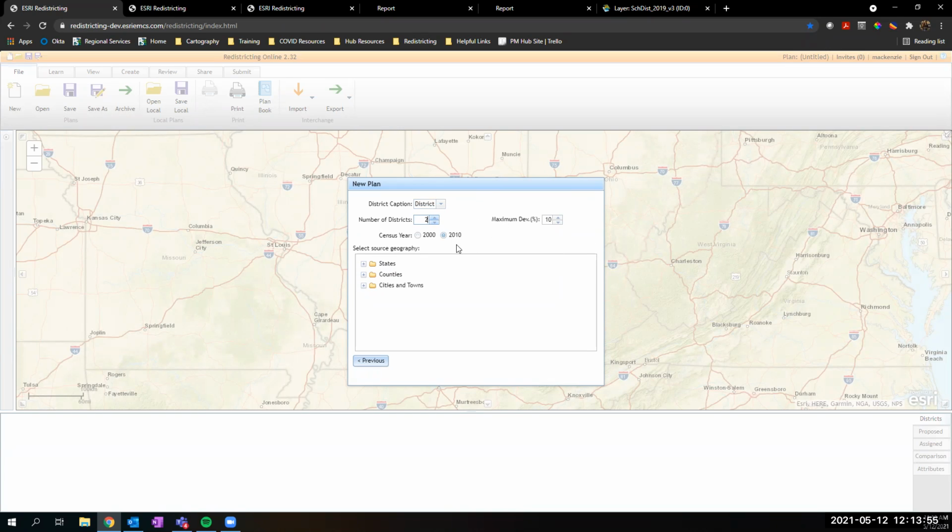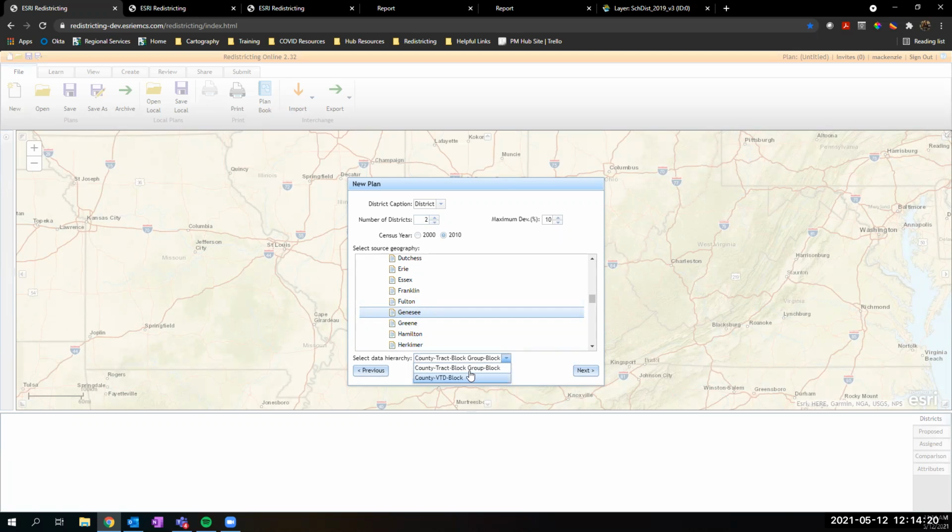And then over here, you can choose from either 2010 or 2000 data. And once 2020 data is available in around August, they'll have an extra toggle over there for that 2020 data. I'm going to jump in and just use Genesee County as an example for this demonstration. And then within here, I have the ability to choose from 2 different data hierarchies, either county tract block, or county VTD block.